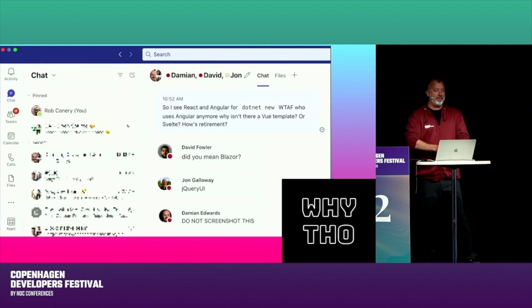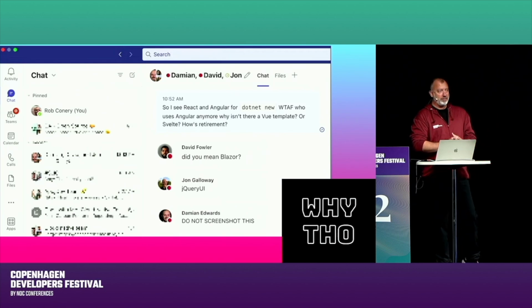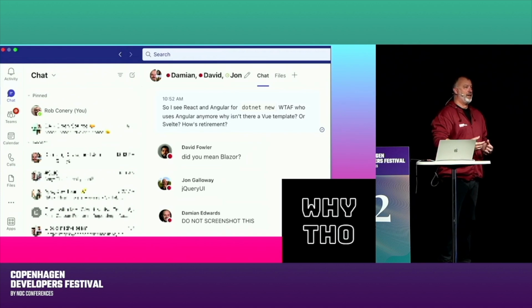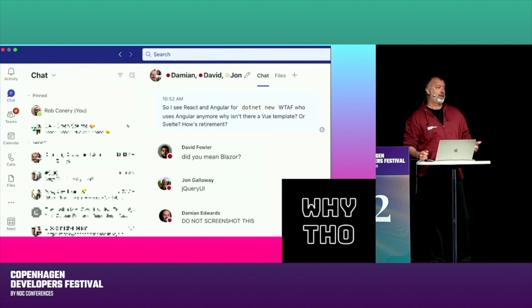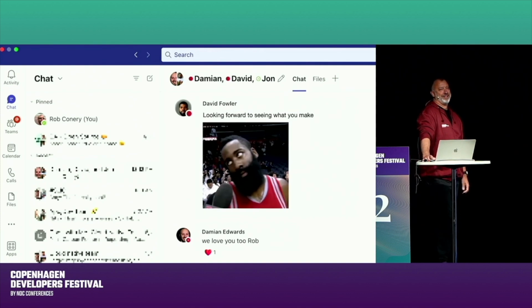Okay, why did I make this thing? The funny thing is, if you do an installation of .NET, you can do dotnet new webapp, dotnet new mvc, you can also do dotnet new react, and dotnet new angular. Now, I don't know who uses React or Angular. Just kidding. Besides everyone. But we didn't have Vue and we didn't have Svelte. And so, challenge accepted, they said, well, go ahead, Rob. Let's see what you make.